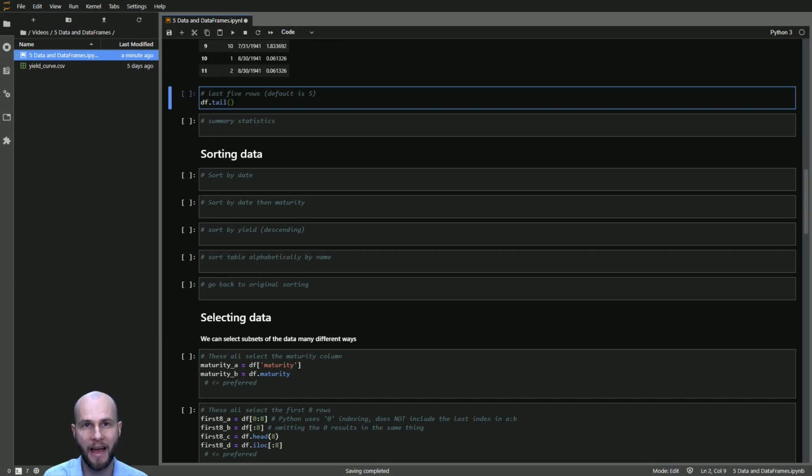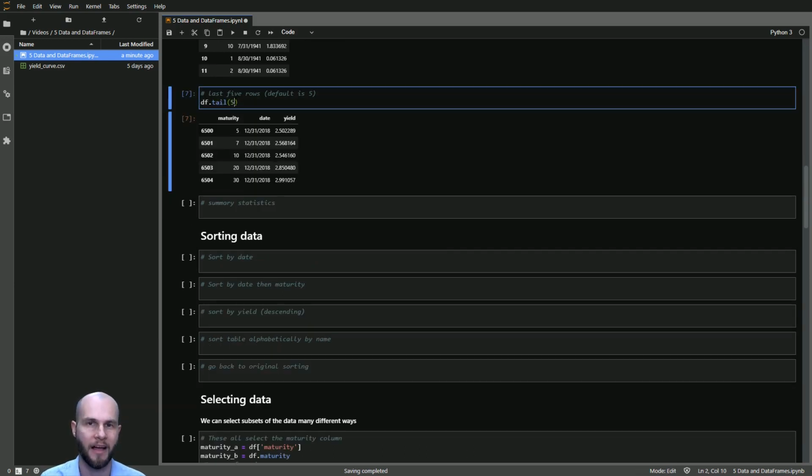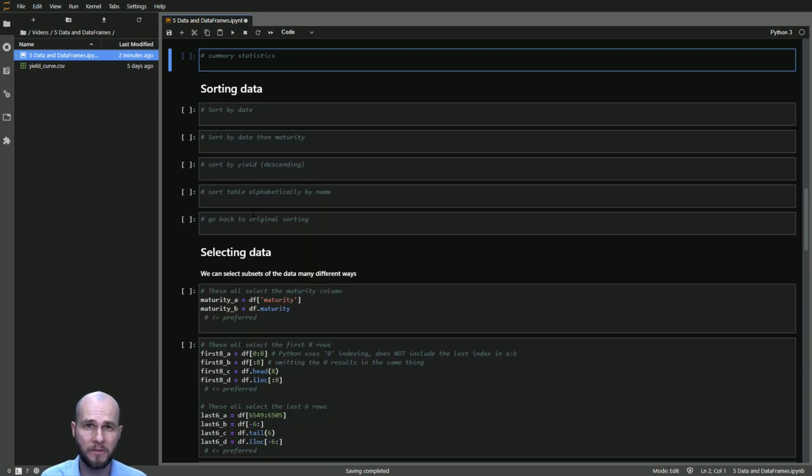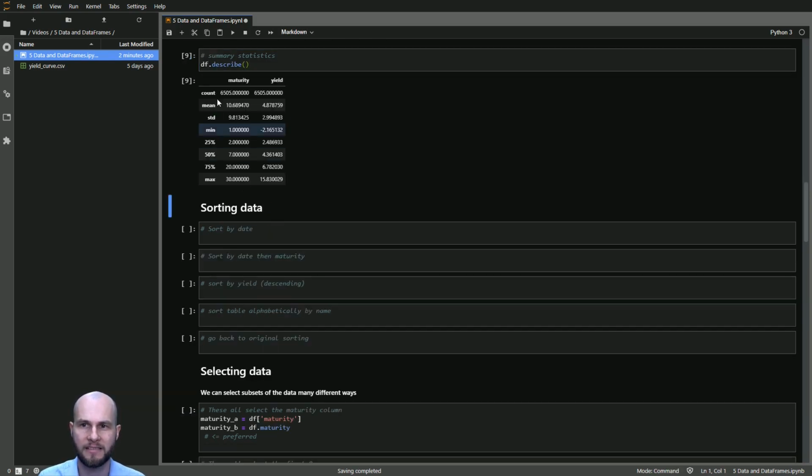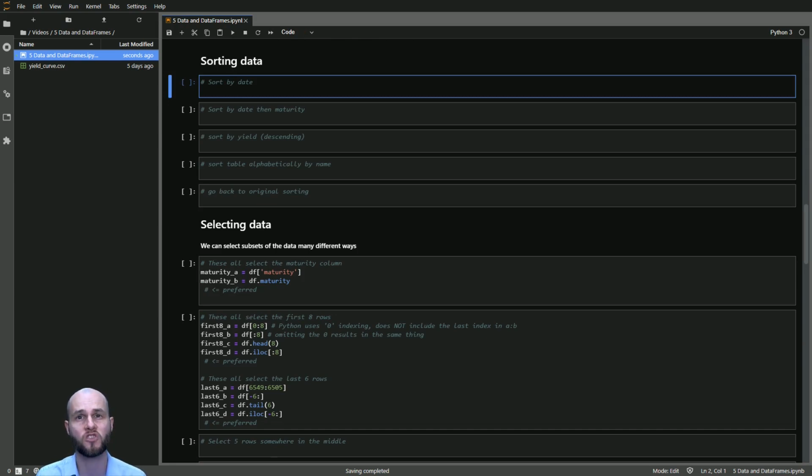df.tail shows us the last 5 rows of a data set, or the last n rows of a data set. The default for head and tail is 5, so if we just say df.tail without a number, that will also print 5. The last thing we can do is view some summary statistics by using the describe function, so df.describe. And you can see it tells us the count, which is the number of observations in each column, the mean, standard deviation, min, and then some percentiles and the max. Okay, so this data, as you'd expect, contains yields ranging from negative to 15% and maturities ranging from 1 to 30 years.